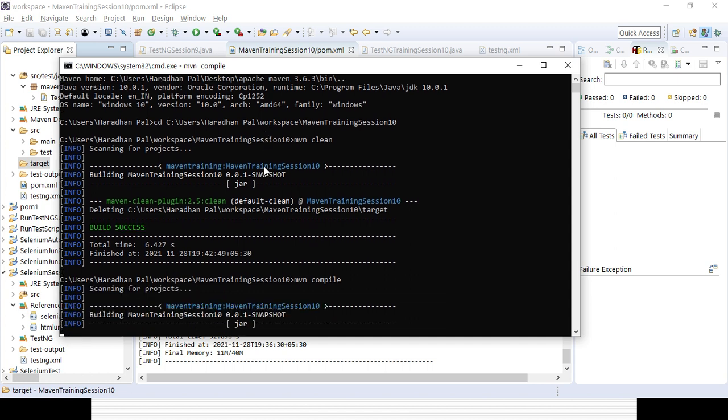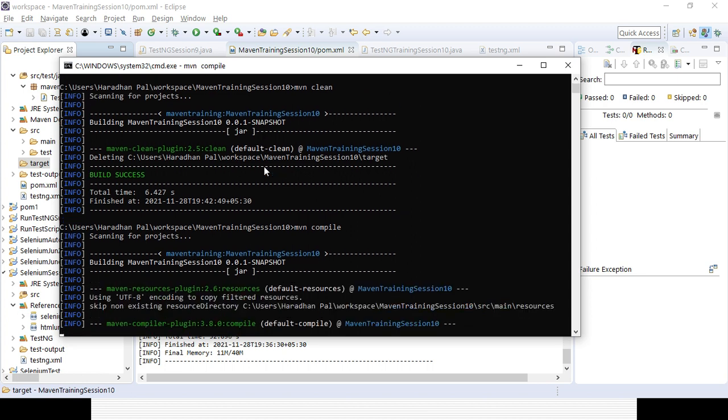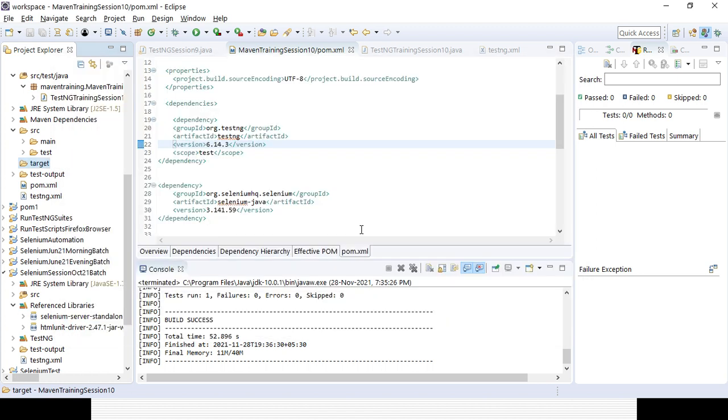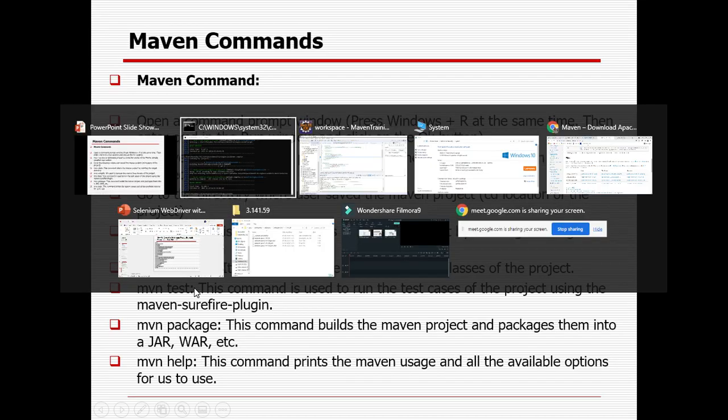So it will try to compile the project. In case of any error, it will throw a build failure, otherwise it will give you build success in green color. You can see this build success, right? So the compilation is done. Then I will go for the next command, which is Maven test. So it will execute my test case.